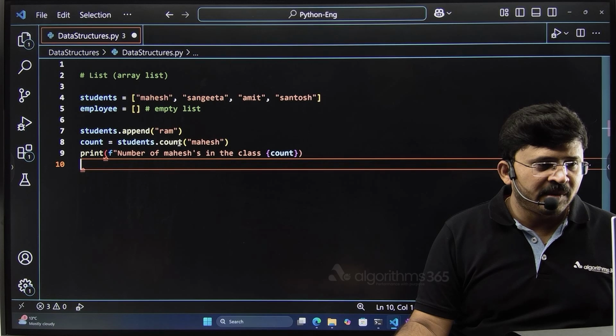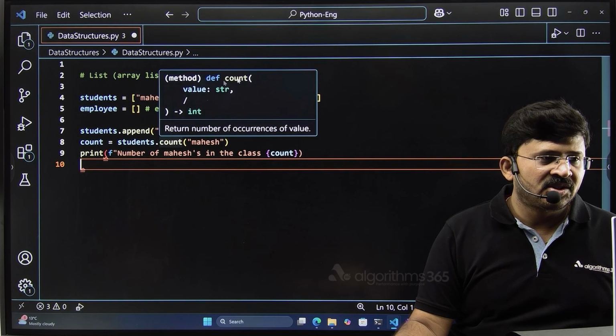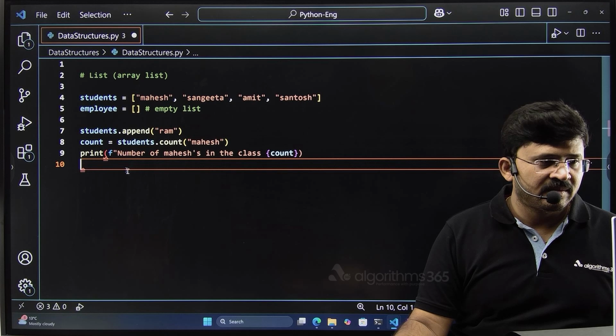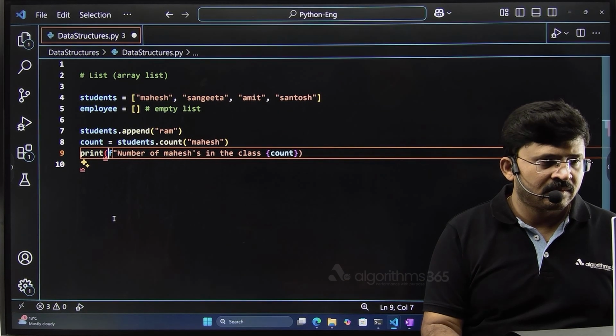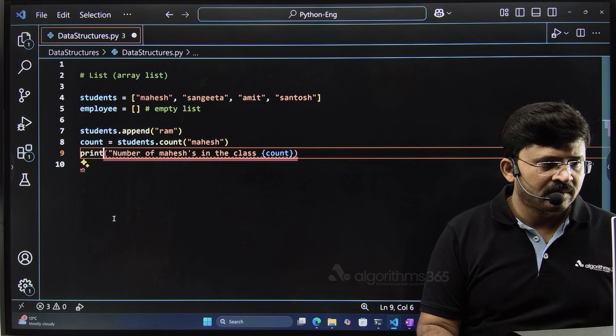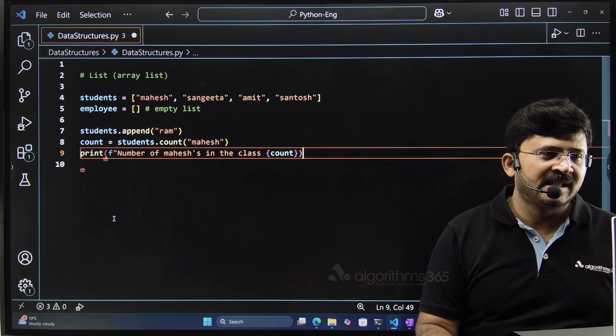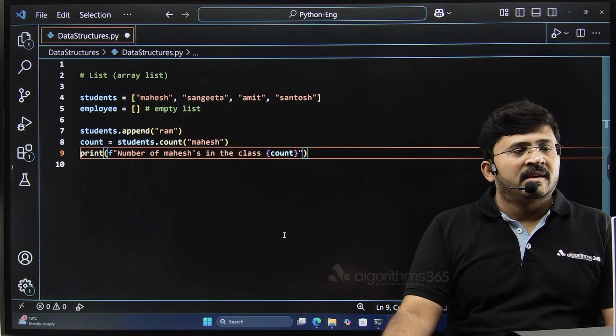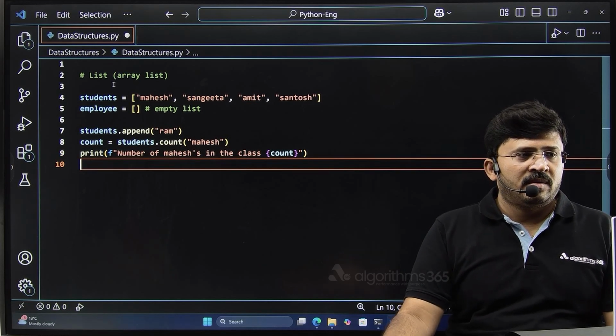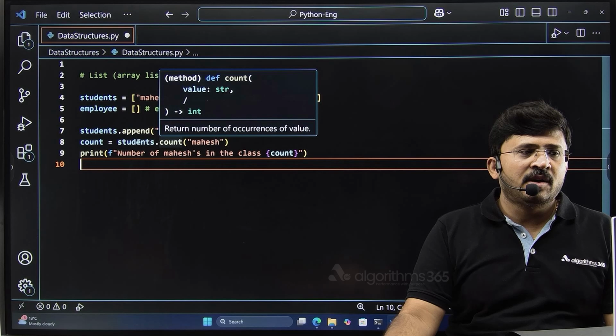And let's see if I missed anything here. It takes a string as a value and you get back an integer. Okay, I know what the mistake is. The mistake is that I have not put the quotes here. So these are the functions. This is how you call them.